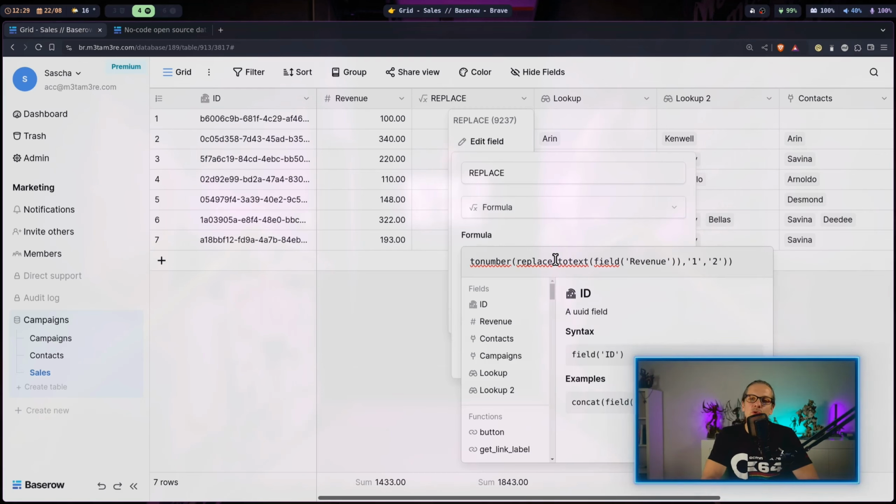Baserow allows us to nest different functions into each other and to really enable us to do powerful calculations within our database here.